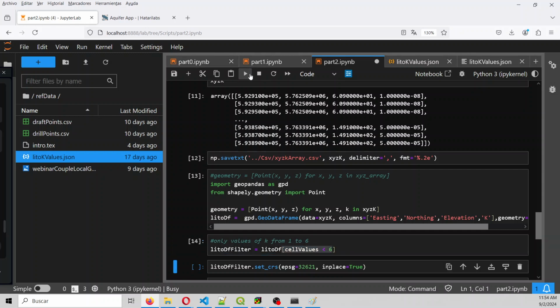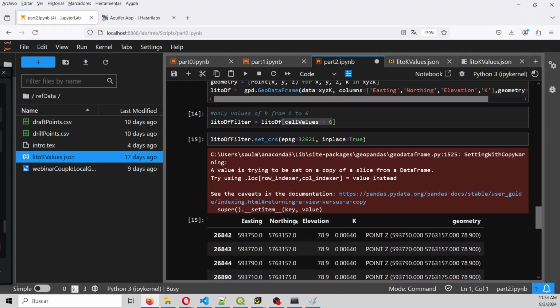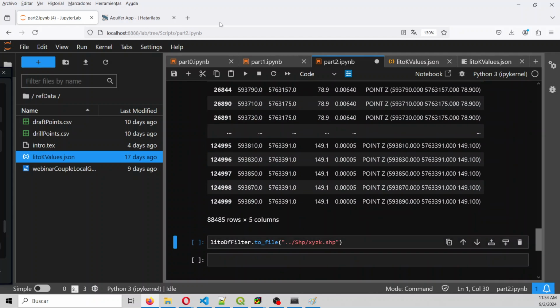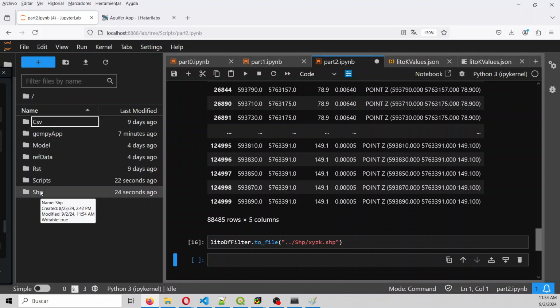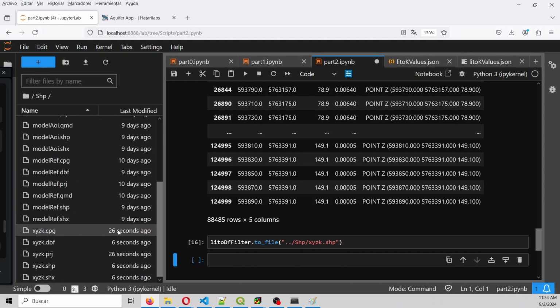Okay, and then we set the CRS, and then we create a shapefile, xyz.shapefile, and this will be stored in the shapefile folder. Okay, it's taking some time. Let's go to ref data, and here in shapefile you will have the xyz. That is the shapefile that you have created.